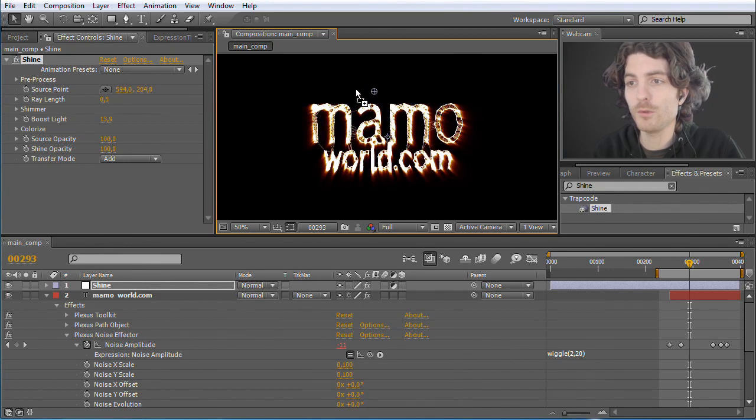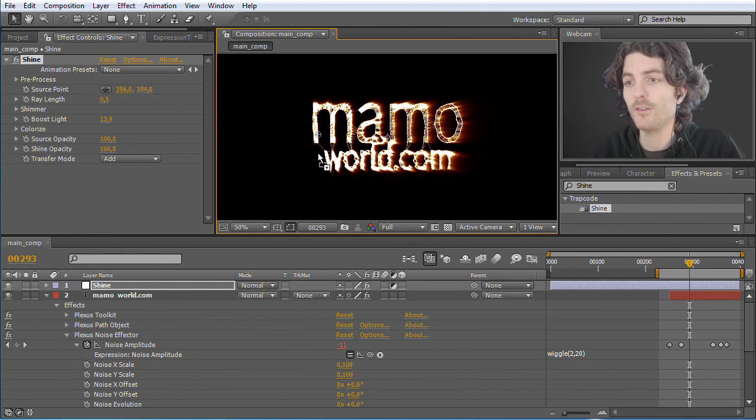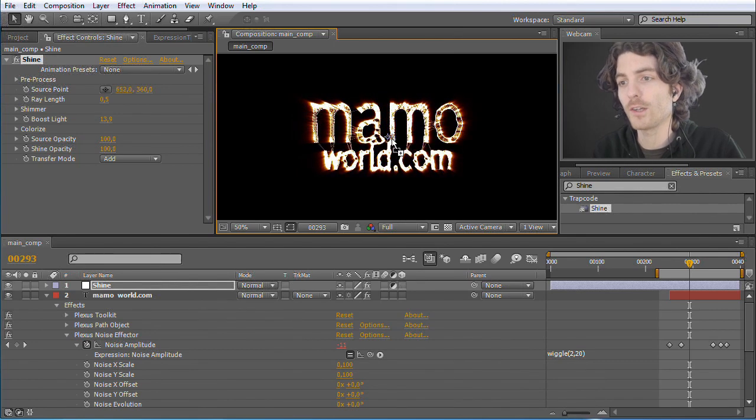And for this, we do not just want to choose a simple value, but again, we want to animate it. We want it to move a bit like this. And the precise movement is again not so important, so we do not want to keyframe it, but just want to add a quick expression.